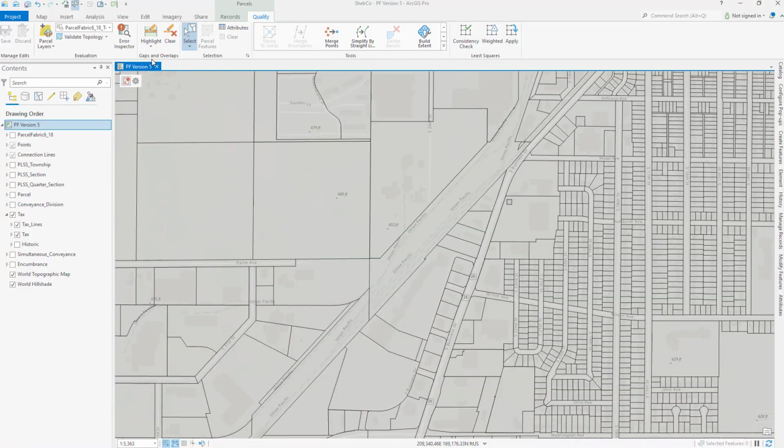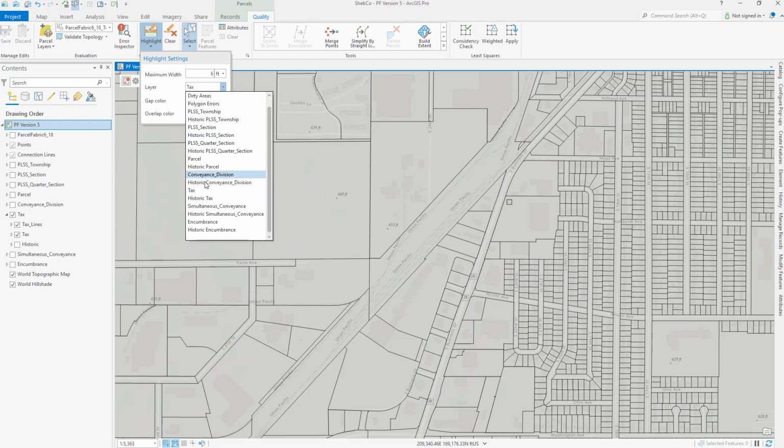Many customers have been asking for a feature to highlight gaps and overlaps in their data. In 2.9, we introduce a new Highlight Gaps and Overlaps tool. Clicking on it allows you to configure the maximum width so you can avoid identifying things like roads that might be empty. You can specify the target layer, it's a polygon.